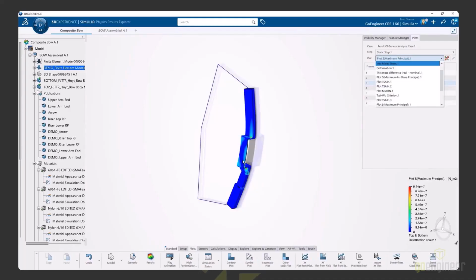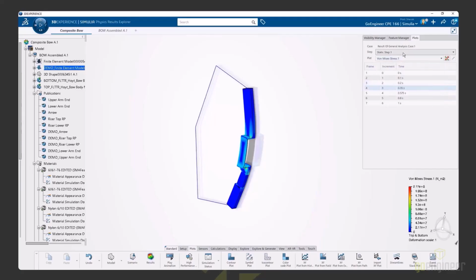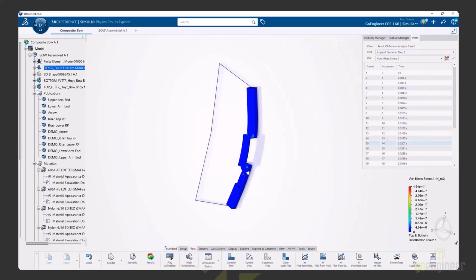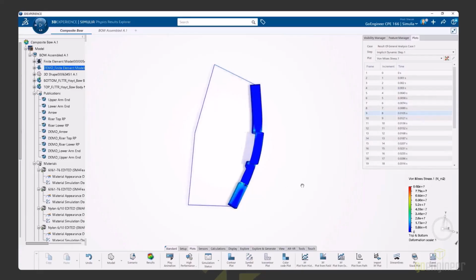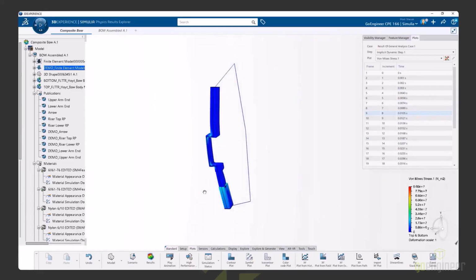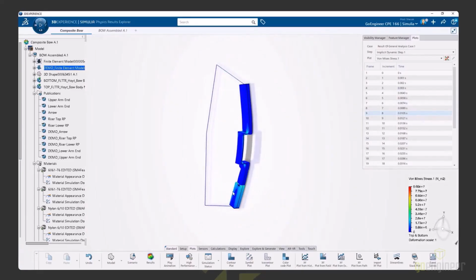So we can look at other types of plots from here. This was a von Mises stress plot, but we can choose displacement. We can look at other steps. The post-processing is really straightforward with this tool. So we can cycle through each of these individual steps to try to find maybe where our maximum stress is in this second release step.